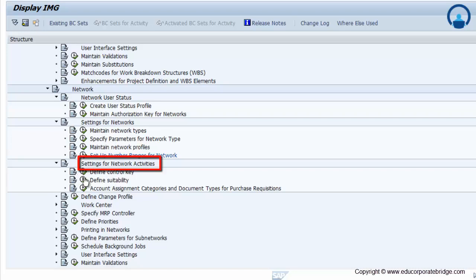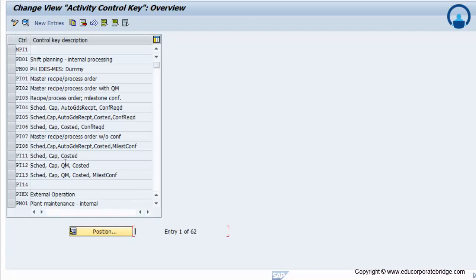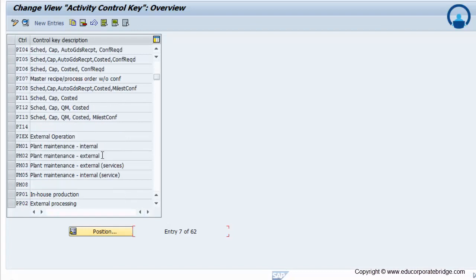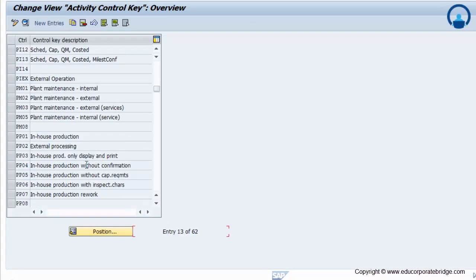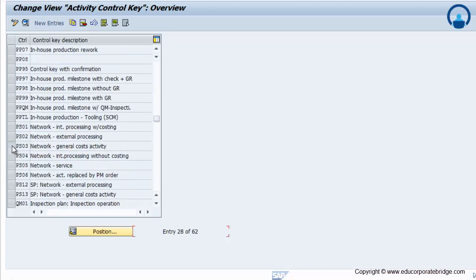Setting up network activities, define control key. Now there are the control keys provided by the standard SAP, that is PS01, 04, 05, 06. The control key basically defines the behavior of that particular activity, whether that activity is an internal, external service or a general cost.